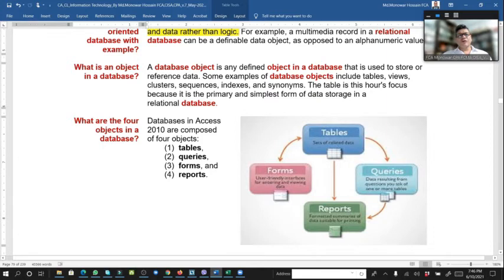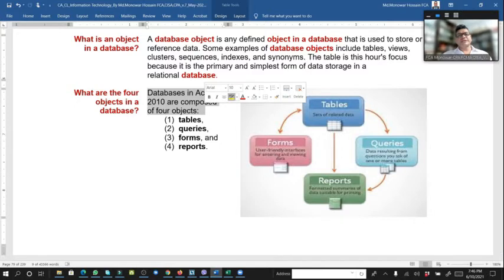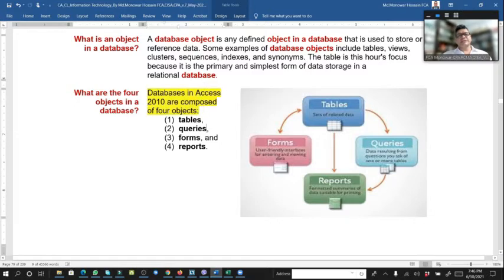What are the four objects of a database? So database objects, and if we see Microsoft Access 2010, there are four objects here: table, queries, forms, and reports. So this is the four objects. One is table, second is queries, third is forms, and fourth is reports. So these are the objects of a database.